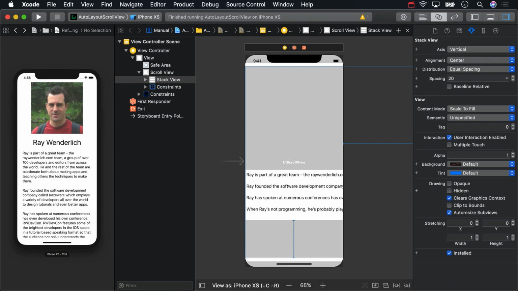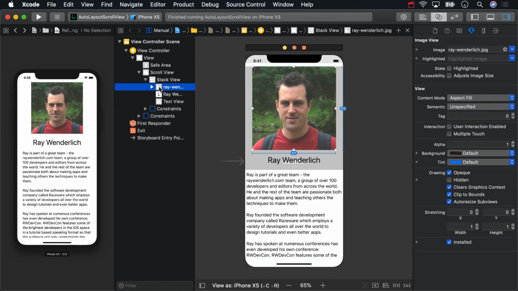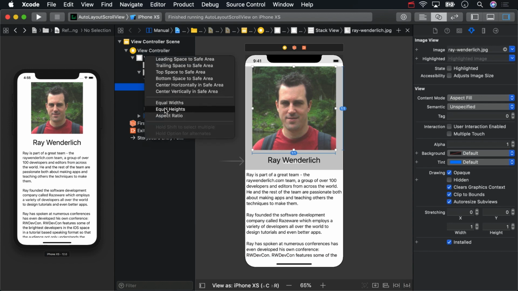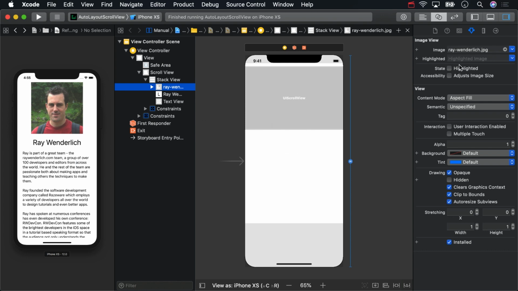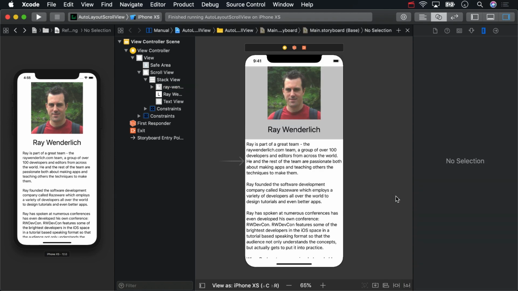And finally, to make the stack view the size I actually want it, I'll make the width equal to the safe area's width. And it looks like this picture of Ray should be about a quarter the size of the view's height, so I'll set a proportional height constraint. And I think I'm ready to build and run.